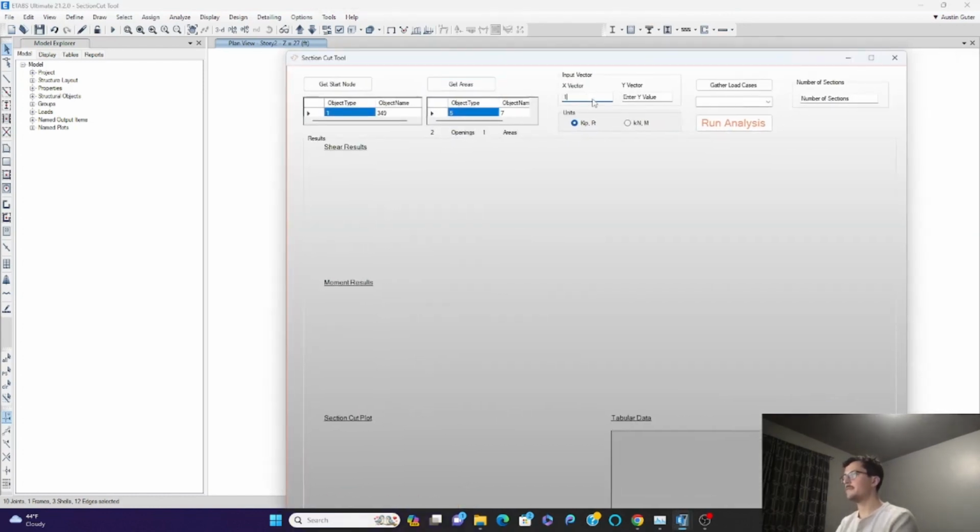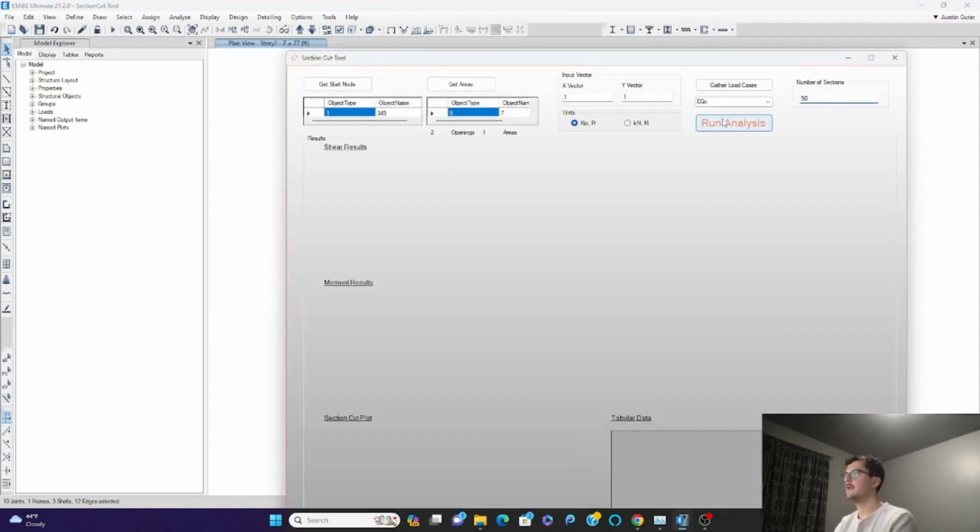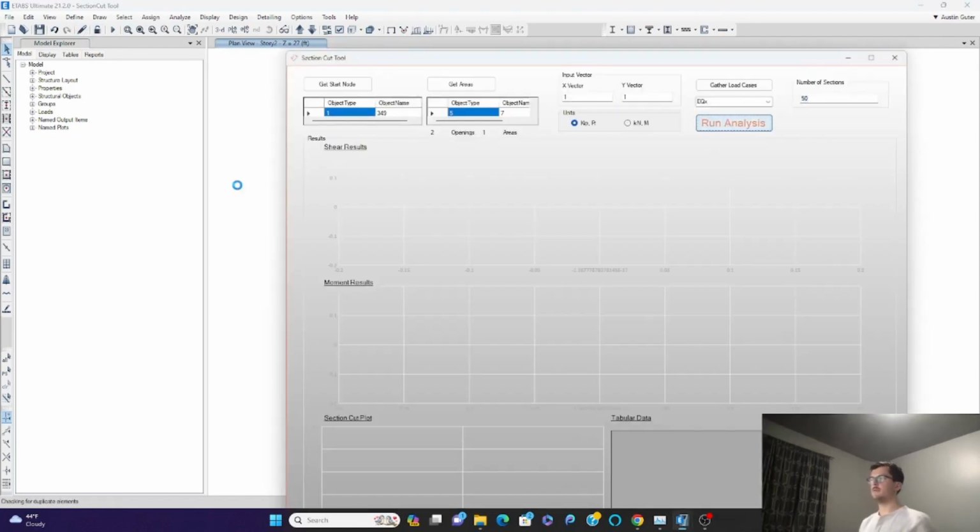And then let's cut this at a weird angle. So this is going to generate cuts at a 45. And then we'll analyze for the X, and let's give it 50 again. And again, we're unlocked, so that's fine. Let's hit run and let it do its thing. It'll take a little bit of time.